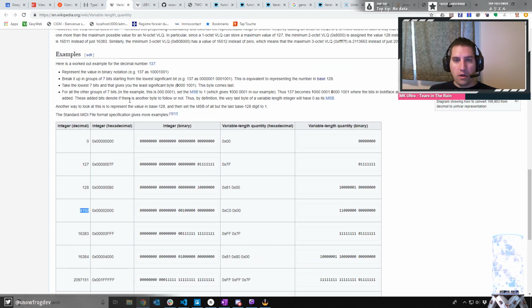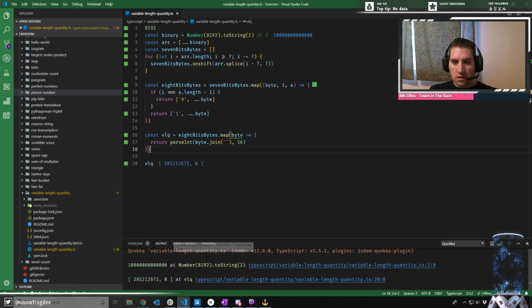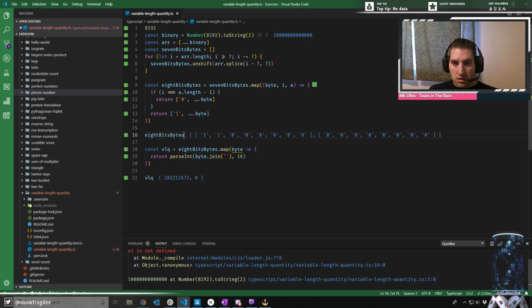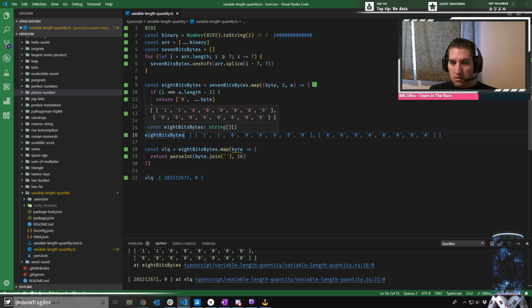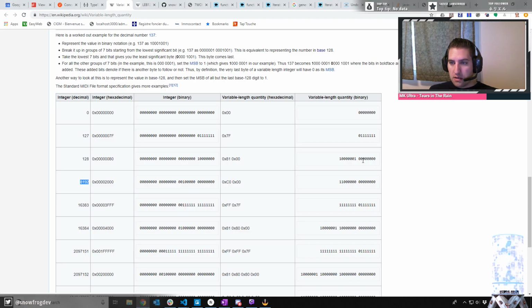I'm missing a step. 7 bits in the example, set them as bits. So I think I've got that right. Can I confirm that? 1 1. Yeah, I think that's what I got. In terms of 8-bit bytes. Right, 1 1 0 0 0 0 0. So that's correct. Let's just remove this for now. Yeah, so that's correct. What do I need to do then?